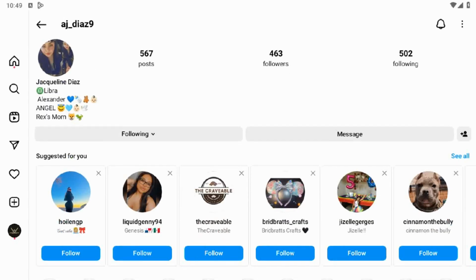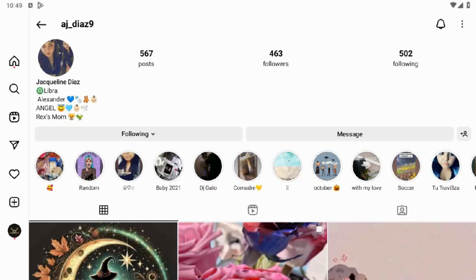6. Toggle off Show Account Suggestions or similar options. Alternative method, hiding suggestions in feed.